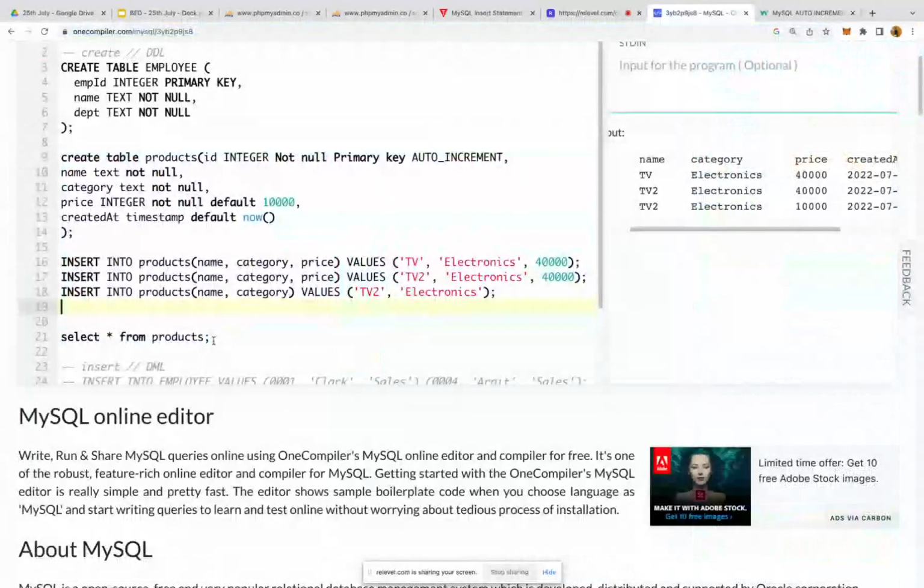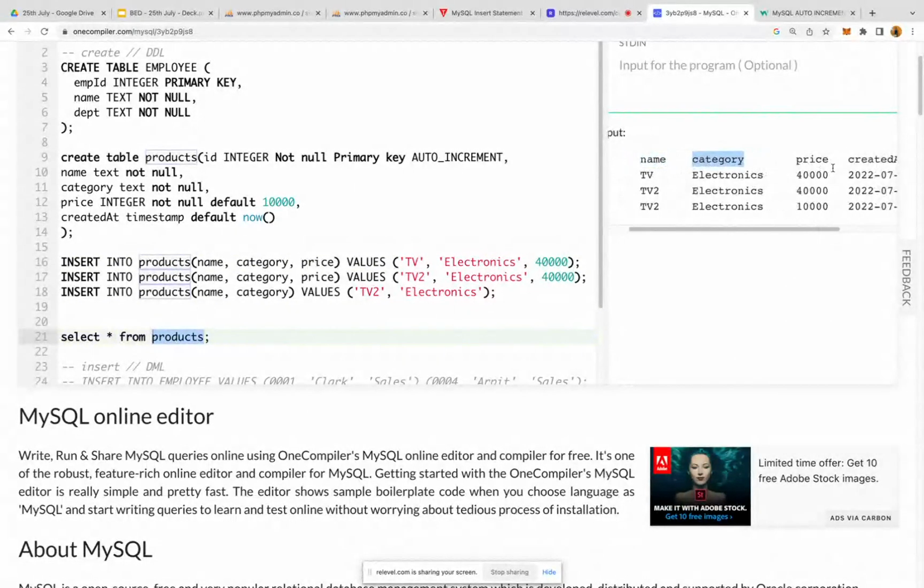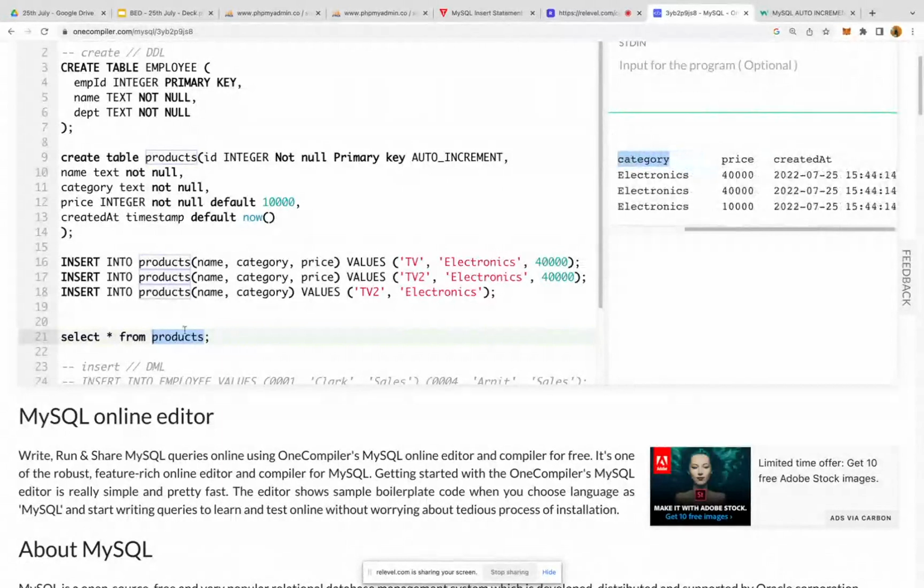So right now the fetch query is very simple. What did we do? Select all from products. Products is our table. What did we do? We said bring everything from the products table. And asterisk means all. So that's why you can see all the columns we created, ID, name, category, price, created at, all the columns came.